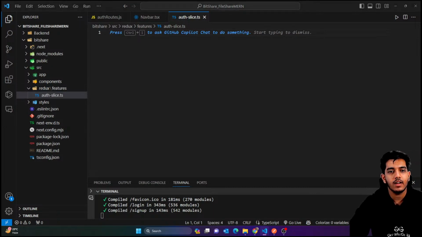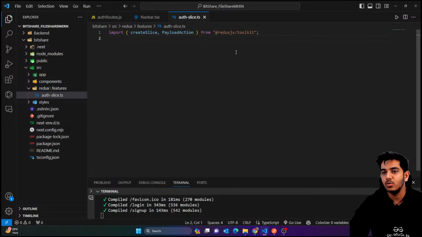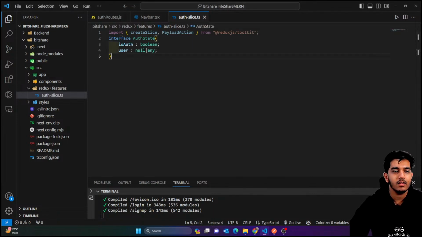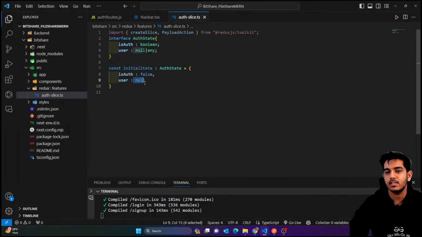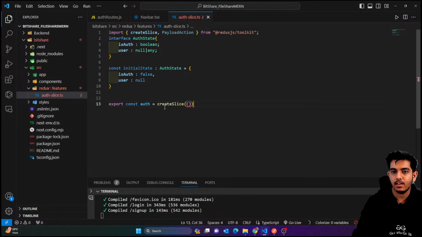Now, guys, we're gonna import these two things from Redux toolkit. Then we're gonna create an interface in TypeScript, and then we're gonna initialize the state. I'm just gonna say initially the user is not logged in and it's null. So you can see it can be a boolean value and it can be null or any. That's it. Now I'm gonna create a slice for auth.